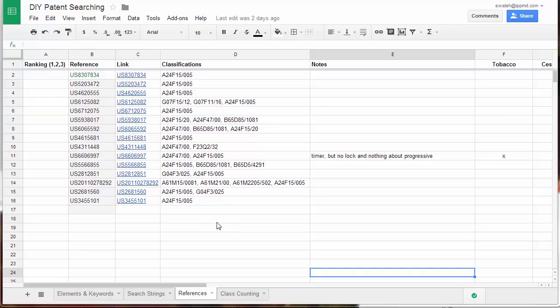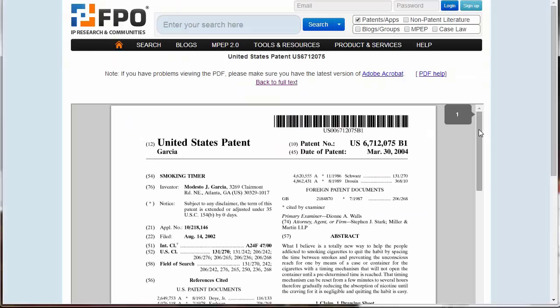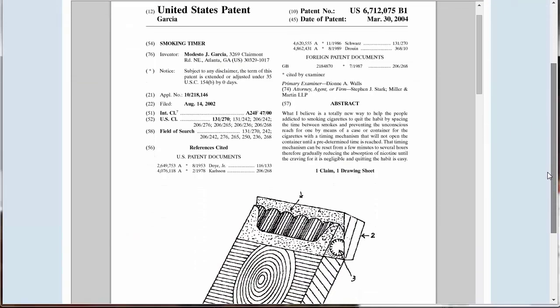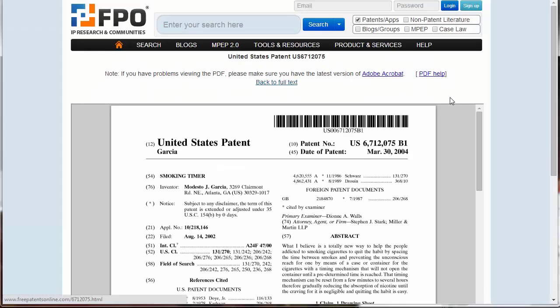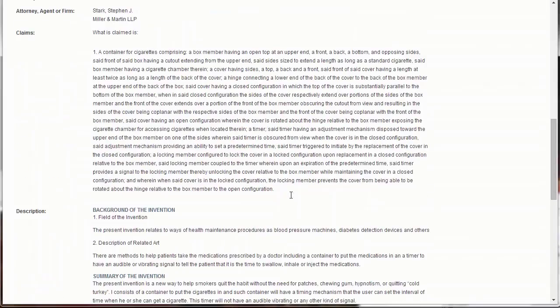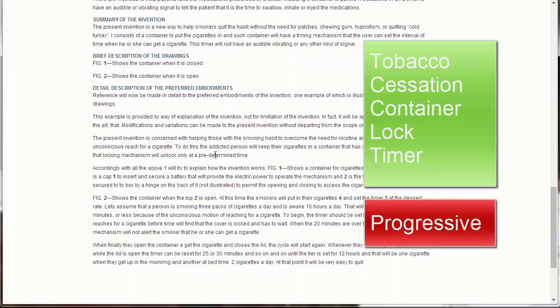Next, we'll look at U.S. Patent 6712075 to Garcia. Smoking timer. This has a pretty brief specification, and it describes a lockbox with a timer that opens based on settings from the user. So the user is setting the times between when it opens. This is closer to what Stop Smoke does, but it's not quite there. It's still missing the progressive element.